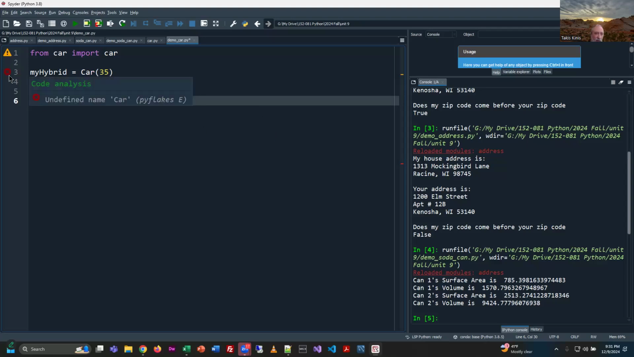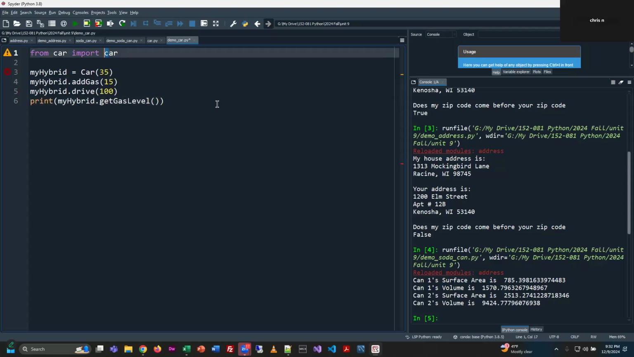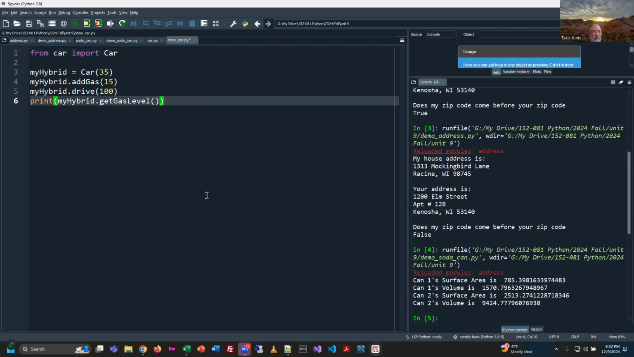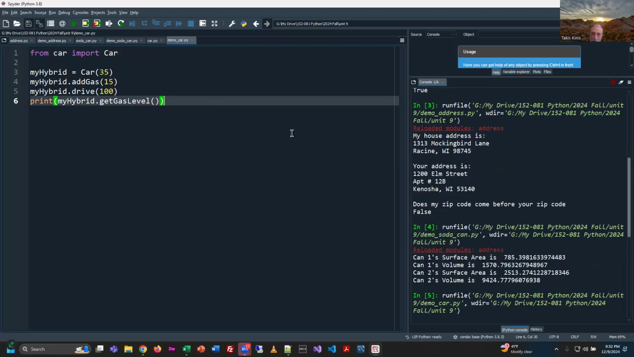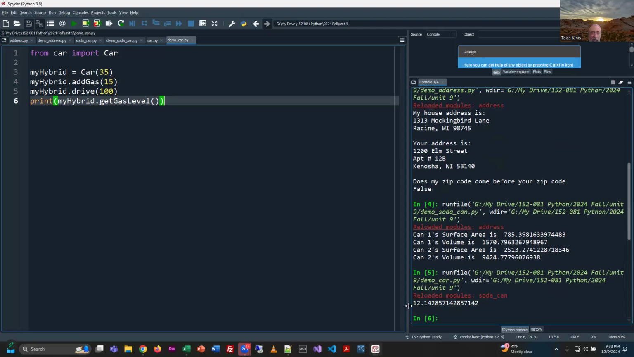I'm getting a little error here. Undefined name car. Oh, duh. Okay, here's why. Capitalized. Yeah. Thank you for catching it, right? But hey, that's why we have an on-the-fly debugger. I'm going to go ahead and run this. And then you will notice that after I drive 100 miles in that car, I have 12.14 gallons left.